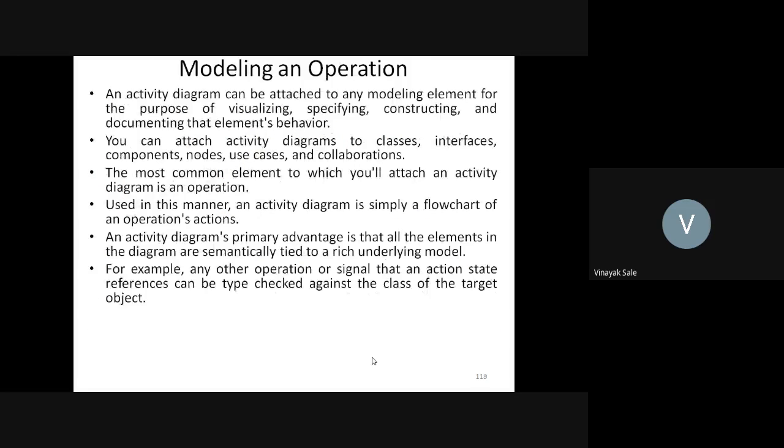For modeling an operation, an activity diagram can be attached to any modeling element for the purpose of visualizing, specifying, constructing, and documenting that element's behavior. You can attach activity diagrams to classes, interfaces, components, nodes, use cases, and collaborations. The most common element to which you will attach an activity diagram is an operation. Used in this manner, an activity diagram is simply a flowchart of an operation.